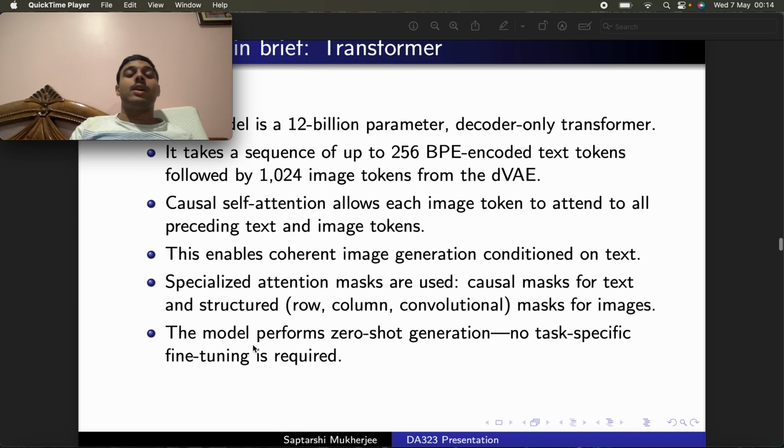So we have causal self attention. It does not allow an image token to attend to anything which is later on. It can only attend to things which are earlier. We use specialized attention masks for this, and we generally set the later tokens to minus infinity so that they are not taken into account while computing attention scores.